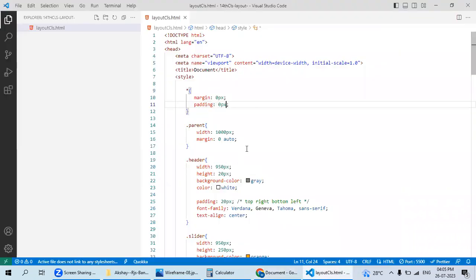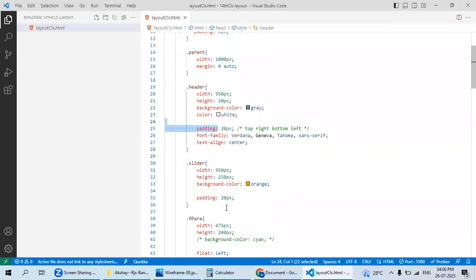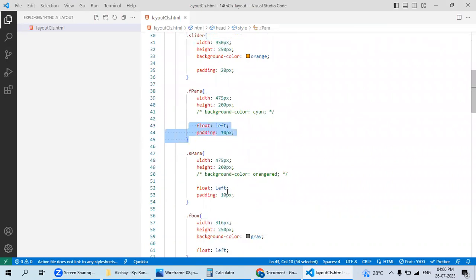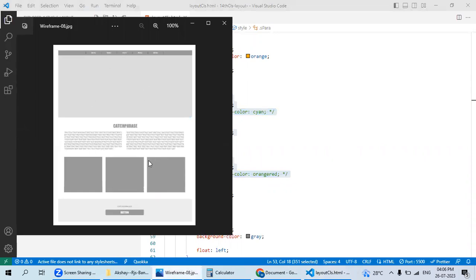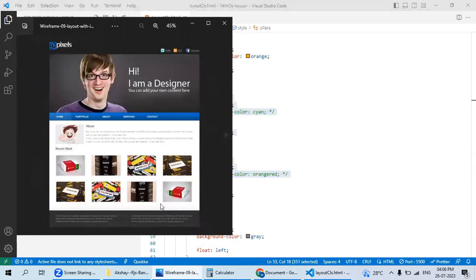Whatever CSS commands we used over here, we used padding for header, padding for slider, even width and height we assigned for every section. Depending upon the requirement, we assigned floating and padding. So whatever values we used, we repeated those values for every division. That is the thing you need to understand. Those are the commands and tools in CSS we need to understand to create any kind of layout. Here we created this layout now. By using only those CSS commands, we can create this layout also. We can even create this layout also.